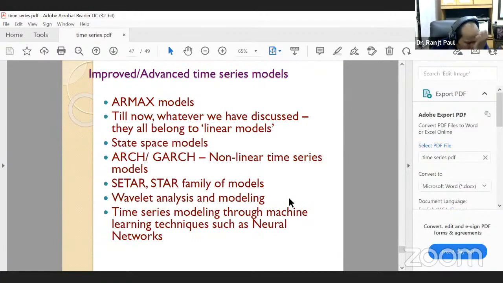Similarly, there are some nonlinear models. If you do not find that the pattern is linear, rather it is nonlinear, then you have to go for some nonlinear kind of model, like the autoregressive conditional heteroscedastic model, or the generalized ARCH model. These are the different nonlinear time series models available in the literature. And of course, in recent times, there are machine learning techniques which are also being used rigorously for prediction of time series observations, and those can also be used.